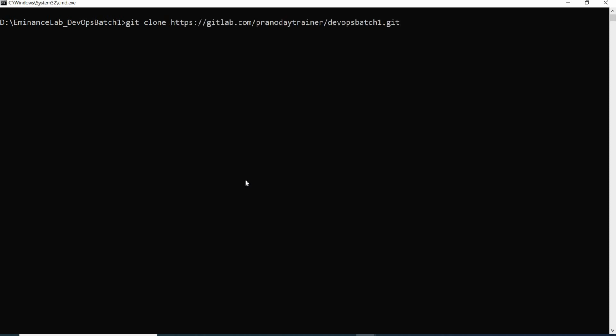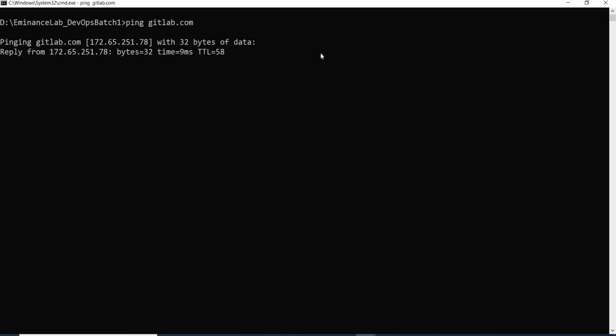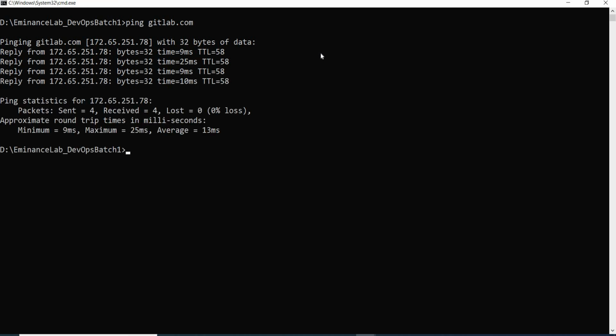So let me clone. Actually, for some time my network was dropped and I was not able to clone. It was saying that gitlab.com, not able to resolve the host gitlab.com. It means it is not able to access gitlab.com. So then I tried pinging it. Ping actually helps you to check if you are able to access a particular server or not. I was not able to ping also because there was a drop, and I was wondering why I was getting this error. But let's clone it now.